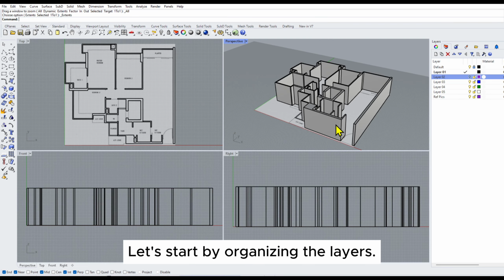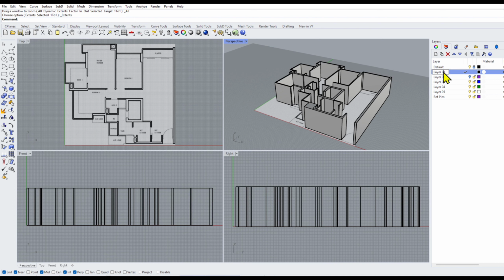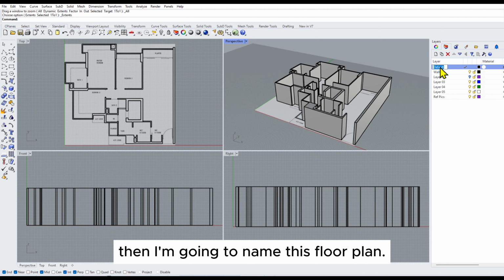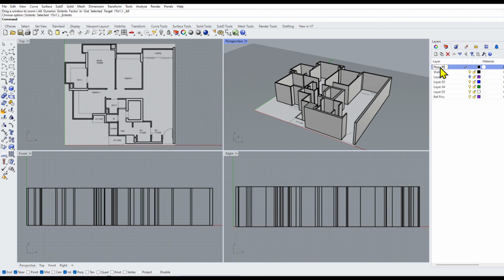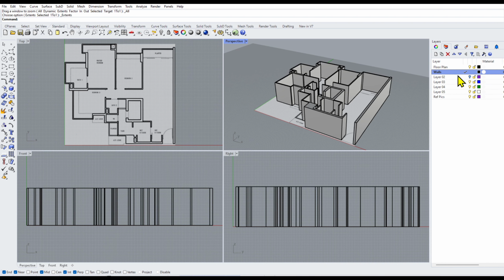Let's start by organizing the layers. Now over here, to my layers, double click on layer 1. I'm going to name this wall. Then I'm going to name this floor plan. Alright. Currently I'm in the walls layer.